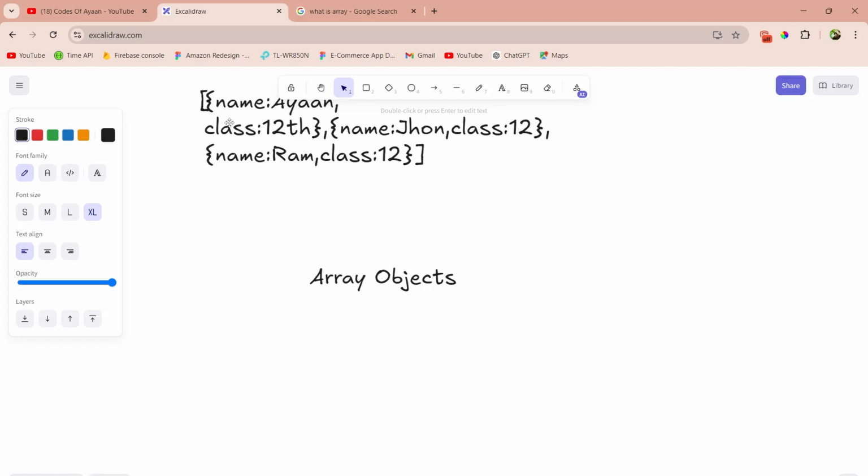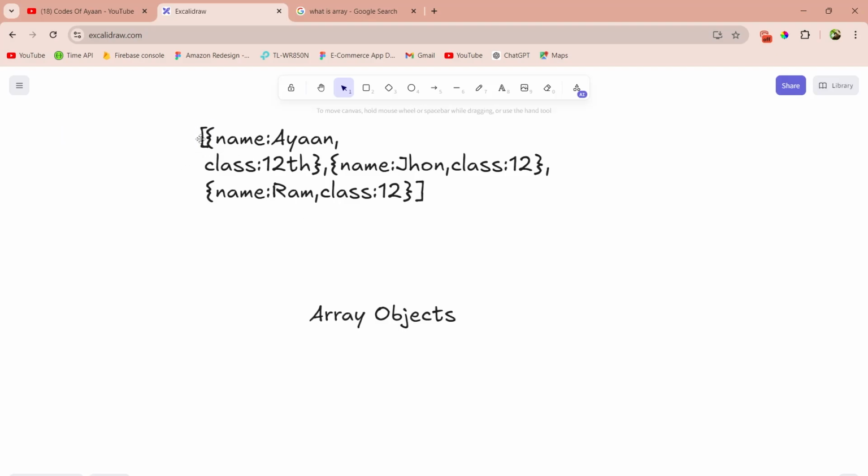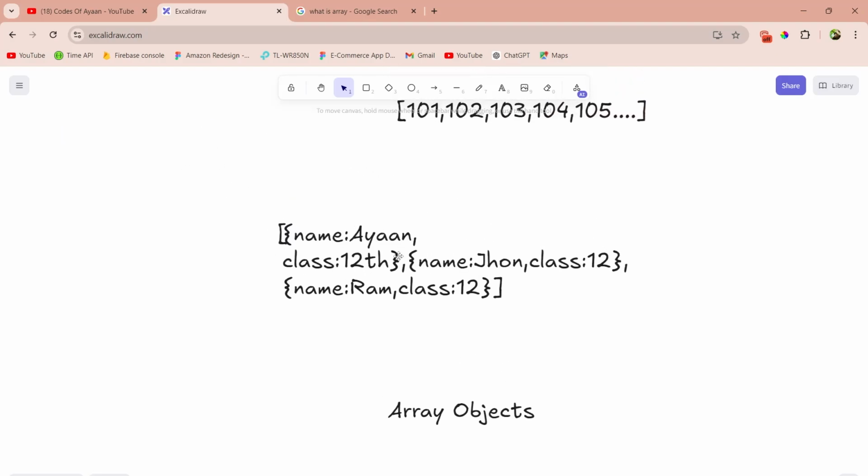This is the array. Inside this array, what are the items it has? It's storing simply objects, nothing else. Simply this person's object. So basically this is how you get the data.